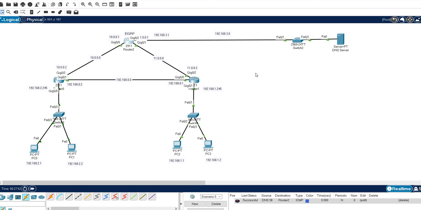Let's check across the network whether this DNS server is reachable from this PC. Send the PDU from this to this. Okay, success, now it's working fine. It's reachable, and the IP address of this DNS server is 192.168.3.2.